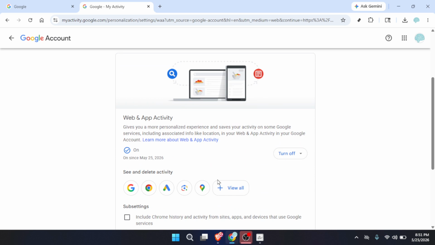On the Web and App Activity page, click Turn Off. Google will show a detailed explanation of what pausing does. Take a moment to read it so you know exactly what's changing. New activity won't be saved to your Google account while this is paused, but your past activity remains unless you choose to delete it separately. Some personalized features may become less tailored during this time.